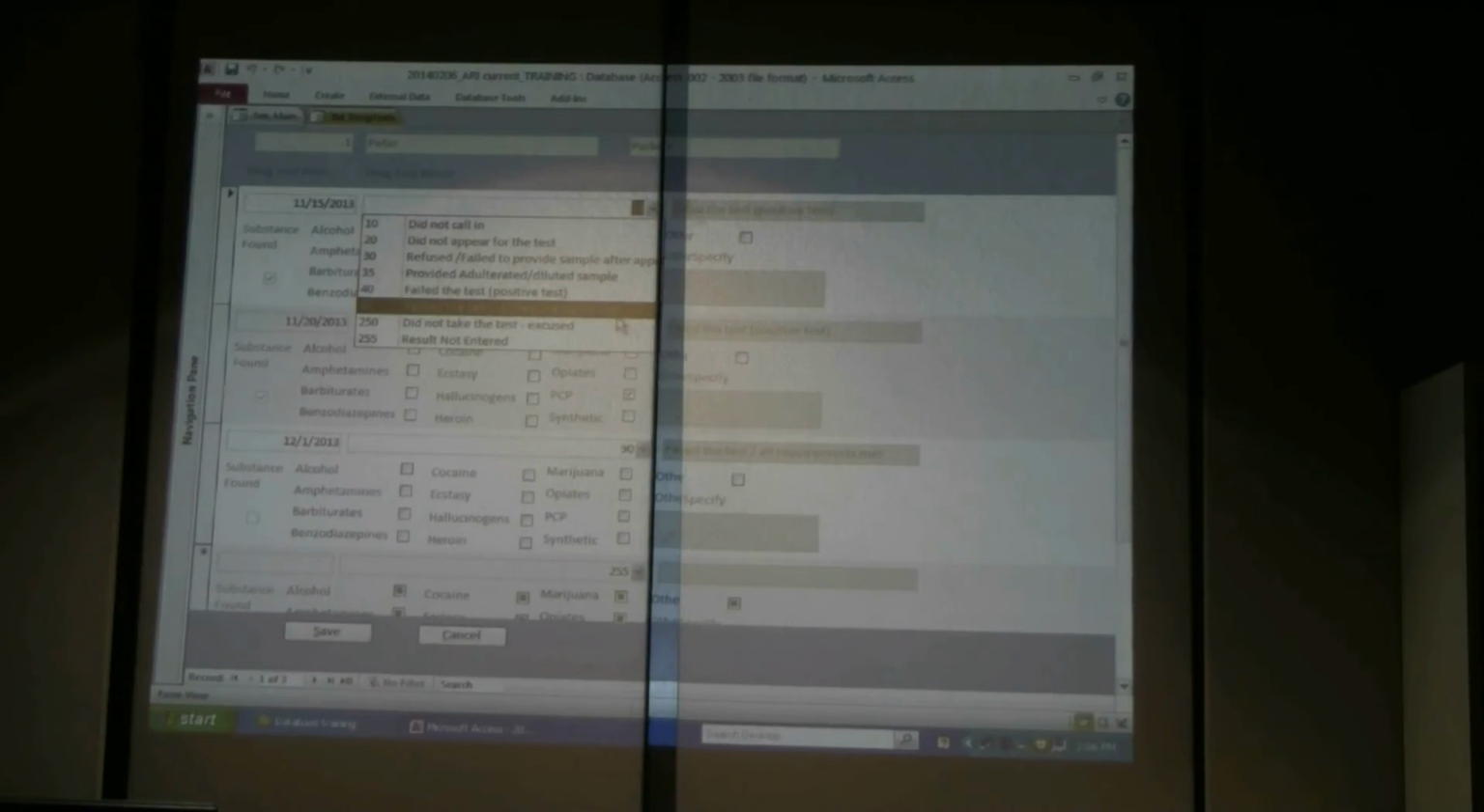So you'll see if they pass the test, all requirements met, that's a negative test, no substances detected. The last option, did not take the test, excused. That's if an individual, say, has a valid prescription for a medication that will show up as a positive on the drug test. If it's documented, and you're excusing that positive test because you have the documentation, that would be this option. So did not take the test, excused, or if they did drop and you know it's going to be positive because they have their prescription, that would be this option.